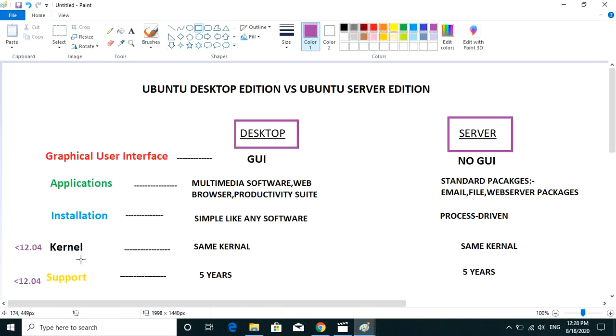When it comes to kernel, after Ubuntu 12.04, both server and desktop variants use the same kernel, but previously desktop and server used different kernels. Because both Ubuntu desktop and Ubuntu server employ the same kernel, you can add any packages to either variant. This means that while the default installation varies, you can customize your Ubuntu flavor accordingly.